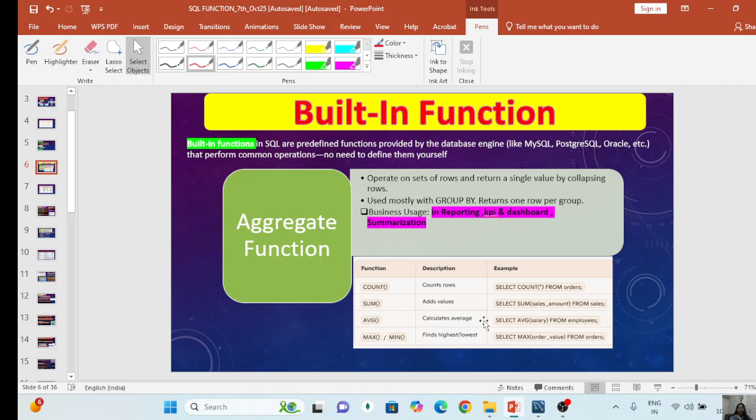Average calculates the average value in the column, so select average of salary from employee, where salary is the column and employee is the table. Max or min, highest or lowest: in the same way, select max of order value from orders. Orders is the table name and order value is the column name, so in that order value column we have to find the maximum value. In a similar way, select min of order value from the orders table, we can say.